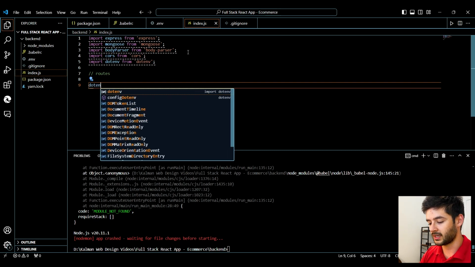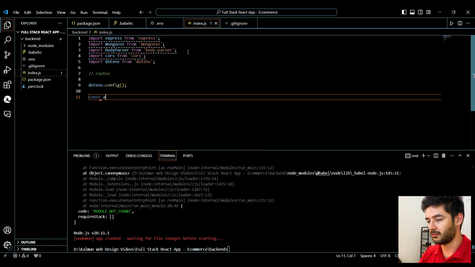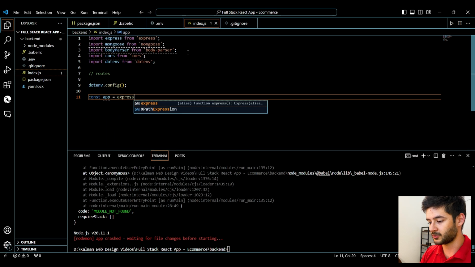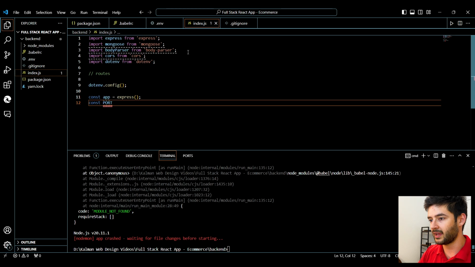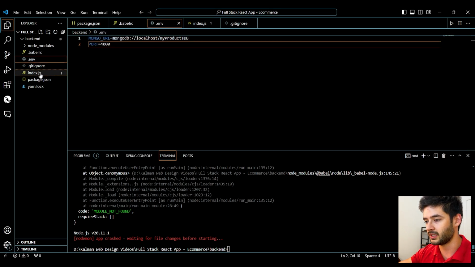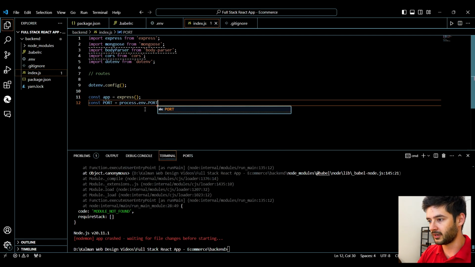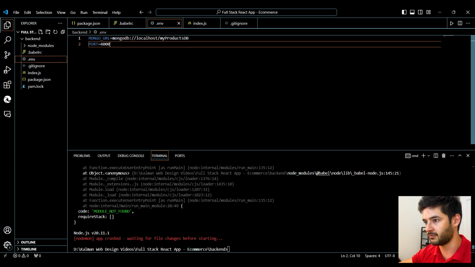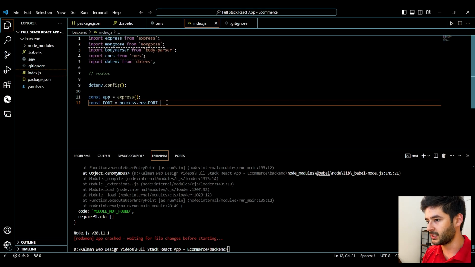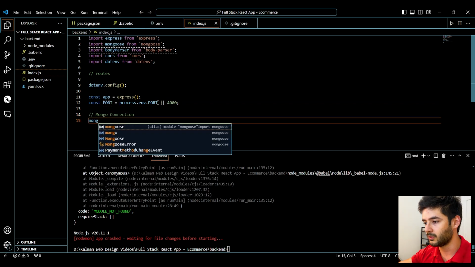Next, we want to configure our .env using dotenv.config. We want to create a variable called app so we can run our Express server. And then we want to create a variable to hold our port. So to grab the variable from our env file, we want to use process.env.PORT, our variable name of port. And this port is coming from our .env right here. And then just in case there's an issue with this, we want to include a default port value of 4000 right here.